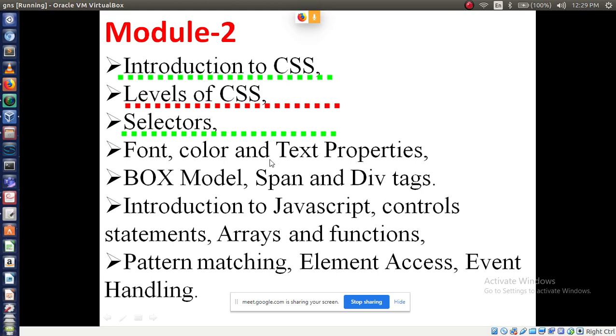This is also an important question. From this concept you will definitely get a question. Okay, you have two choices. One is you may get a question like this, levels of CSS and selectors, and you will get questions from this concept, font, color, text properties.